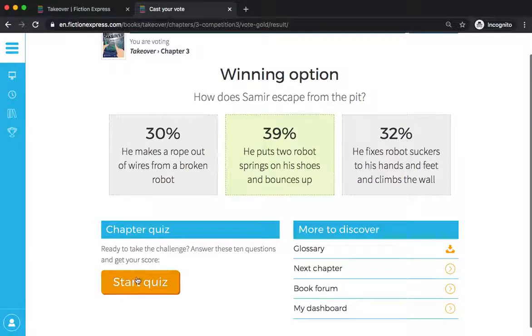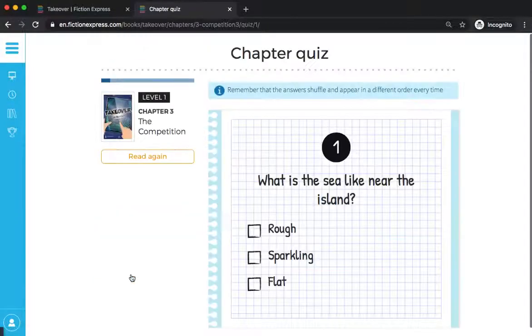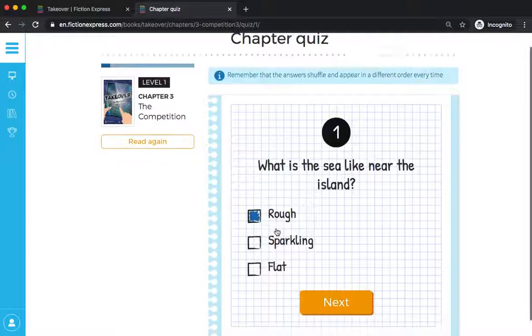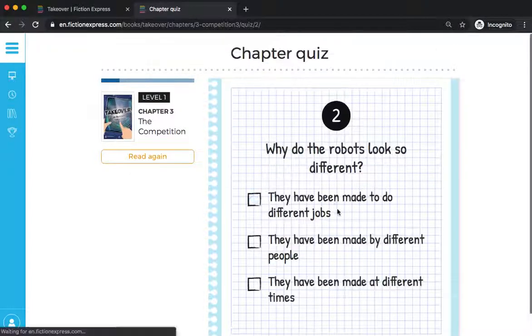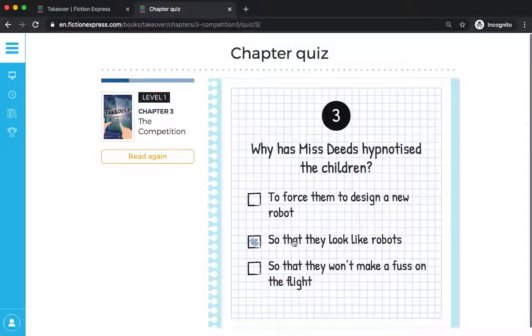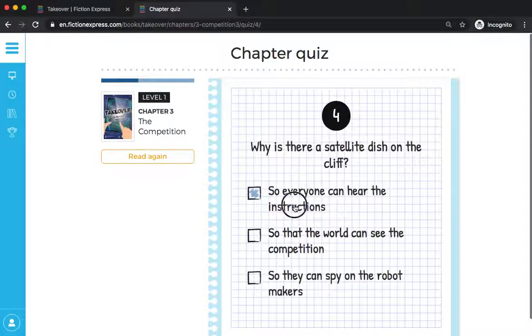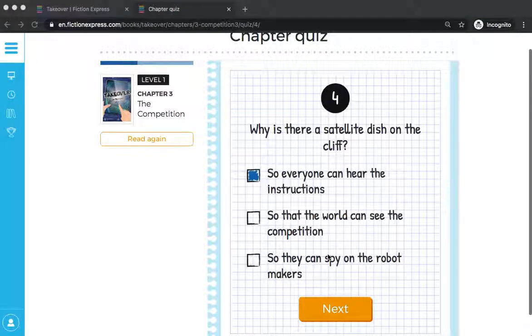So from here, we've got different options here that you can see, but we're going to go to the quiz. So the quiz are 10 questions asking you about things that happened in the chapter, okay? So it's just to check that you understood what happened in the chapter, and that it's not an exam or a test, it's just to check that you have understood the chapter, okay?